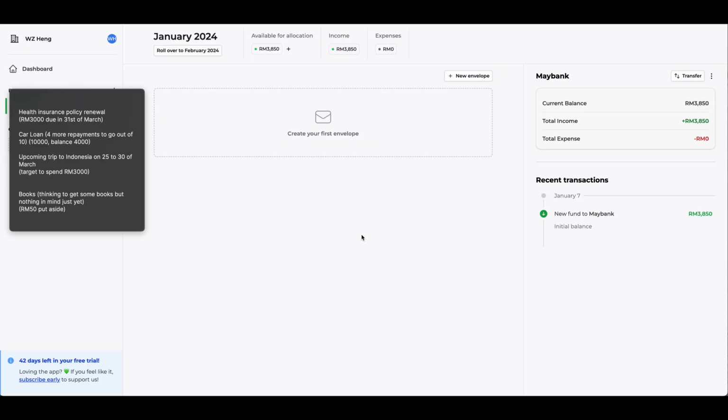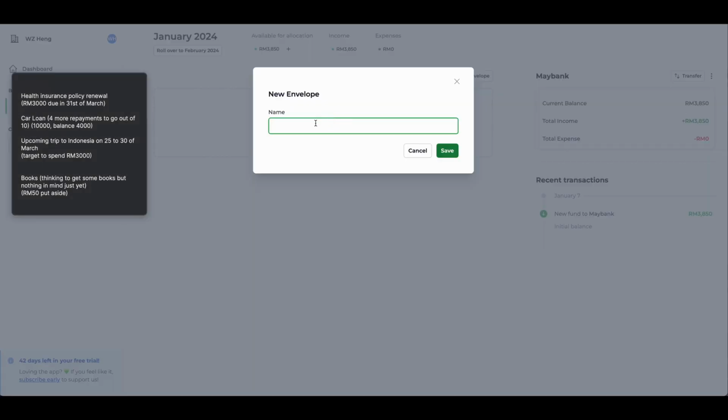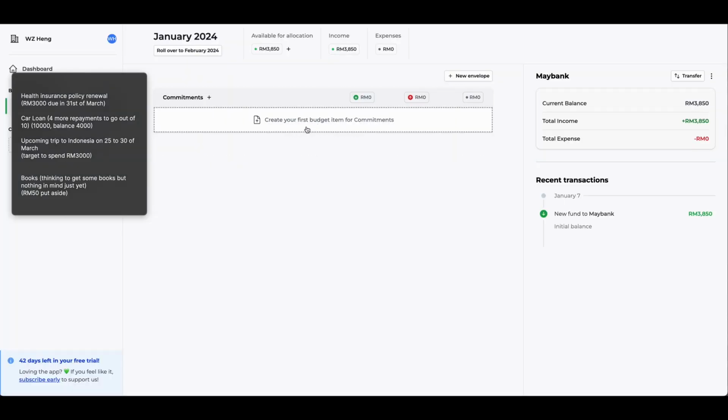Now that we have both our expenses defined and also inputted our balances, step 3 is to transform those expenses defined in our note into budget items stored inside envelopes. We will start with health insurance policy renewal. For this one, we will create an envelope called commitments, and then we will create a budget item.